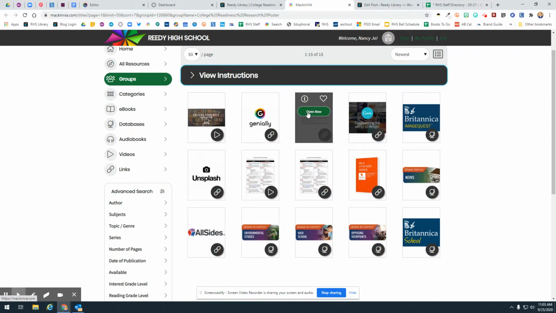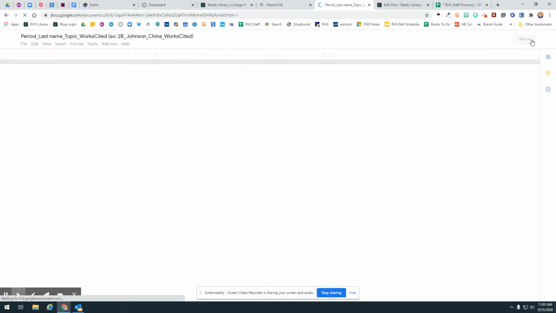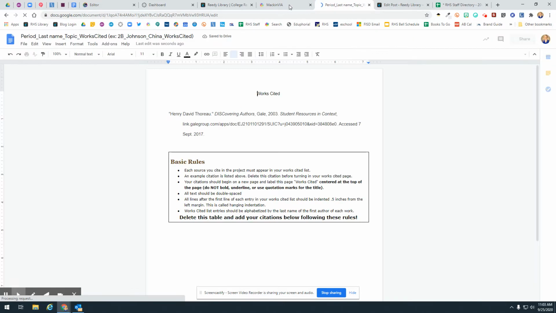So the first thing that you're going to want to do is there's the Works Cited page that's linked in Canvas, and that same one is linked here. So if I click this open now, it is going to tell me, do I want to use this template of a Works Cited page? Right from the beginning, first thing, you want to go ahead and create your Works Cited page. This will create a Google Doc for you where you can put all of your citations.